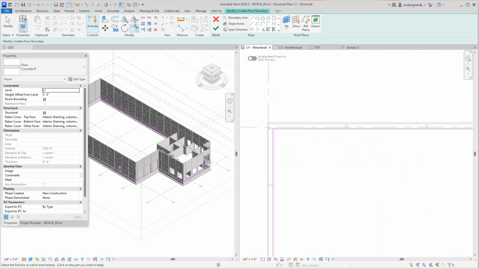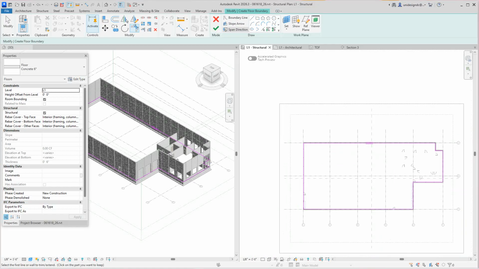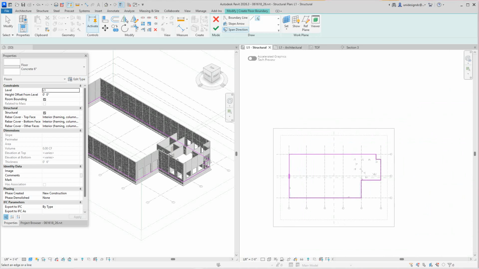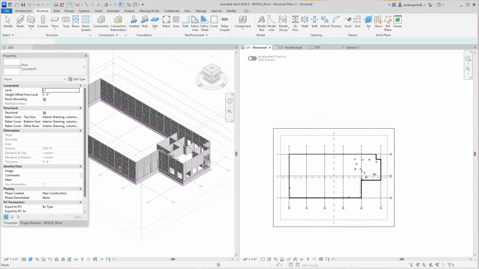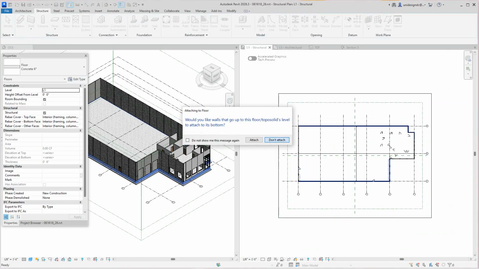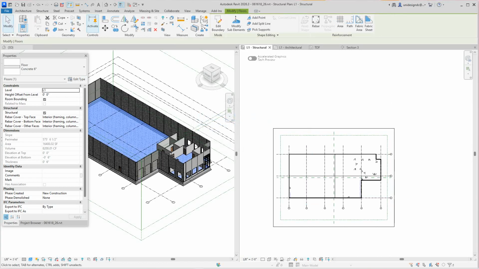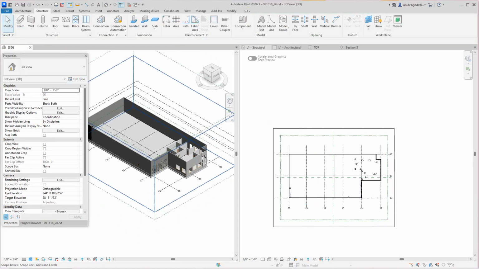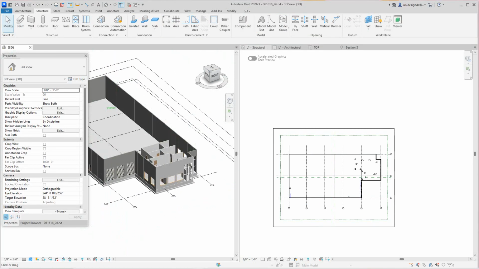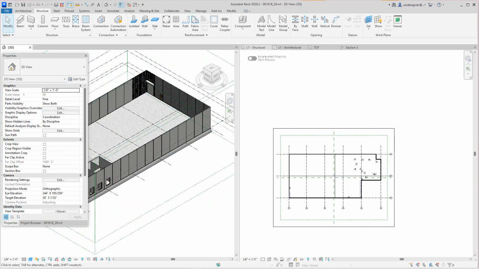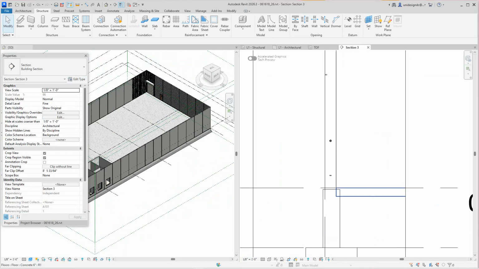What's going on here? Same thing. Nope, I've got to get my span direction right. We want to go this way and finish. We don't want to attach. I don't know, I might have to double check that. But anyway, there's our floor. We go look back at that section view, and there we have our floor there.